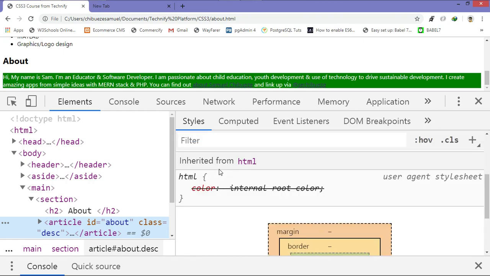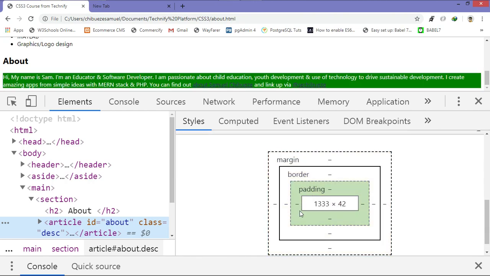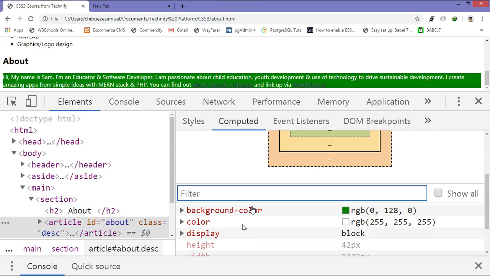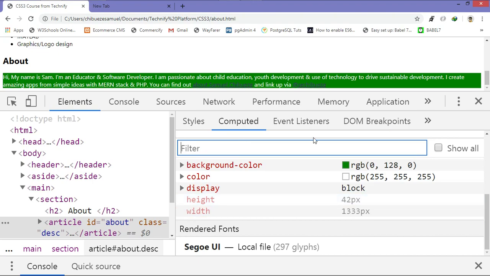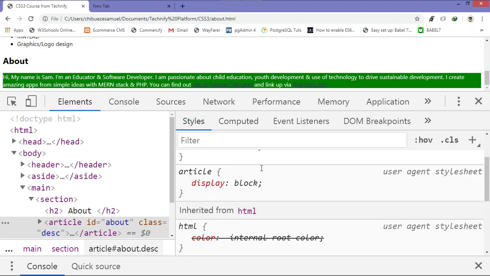Now this is very important and key to understanding the box model. This is what defines the various attributes of the box model. You can see this is the content area, and then outside it we have the padding, then the borders, and then the margin. This is what makes up the box model that we are going to be talking about. You can also look at the computed values, how the values are being computed, and all the rest of them. It is quite handy.